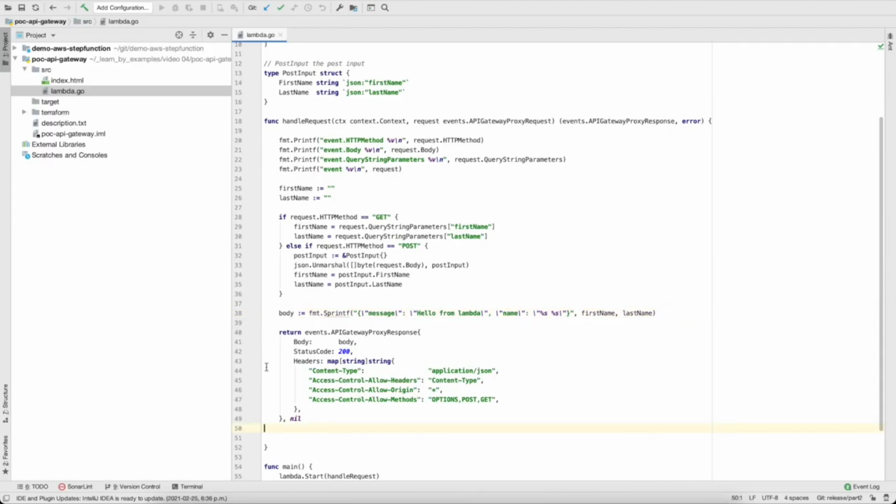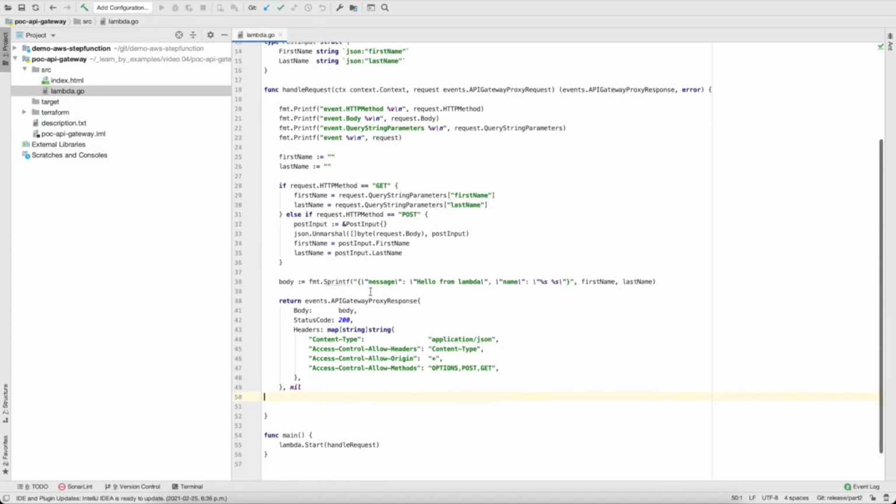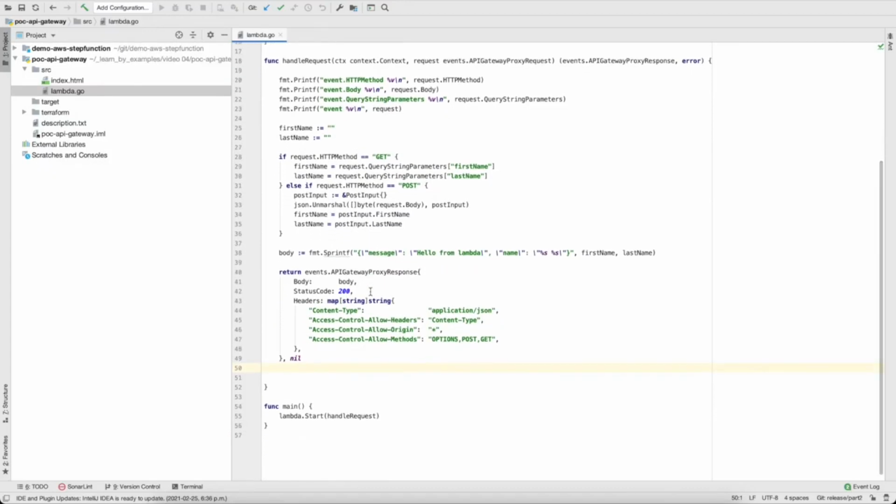So Lambda is pretty simple. It just needs a little trick here and there in order to make sure it works. It's very important to set the headers, and it's very important to use these objects here to read the different cases when it's a GET and a POST. So let's try to compile this Lambda and see if it works.